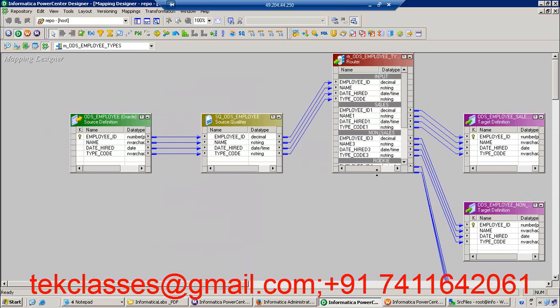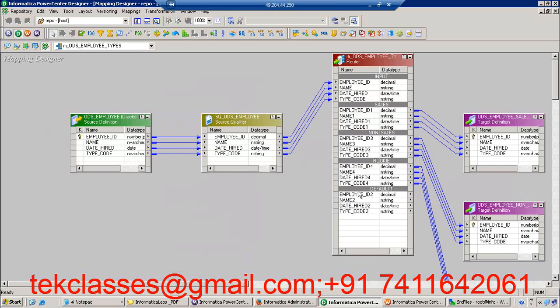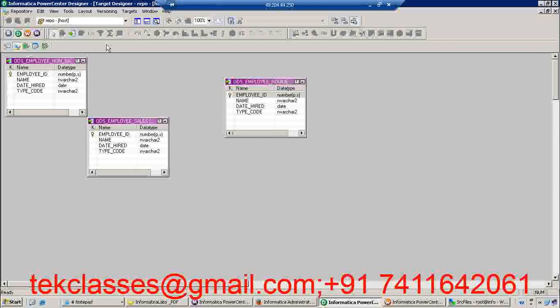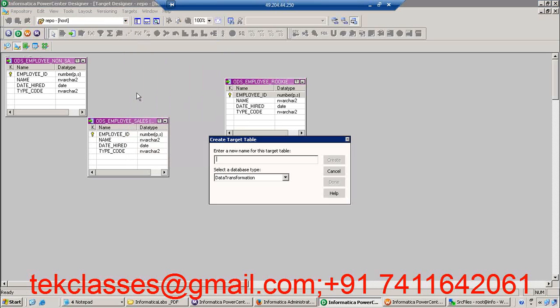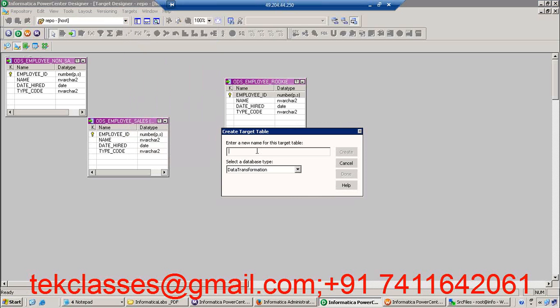To write the data, I don't have a target file structure to import. If you have a target file structure, you can go to the Target Designer tab, go to Targets, and import from file. But I don't have a target definition of the file. Instead of importing it, I just want to create it manually. How to do that? Go to Targets, click on Create. Here you can define a target table, a flat file, anything.